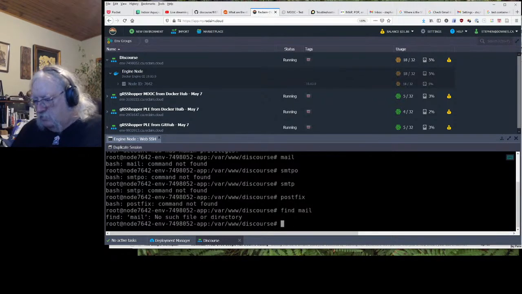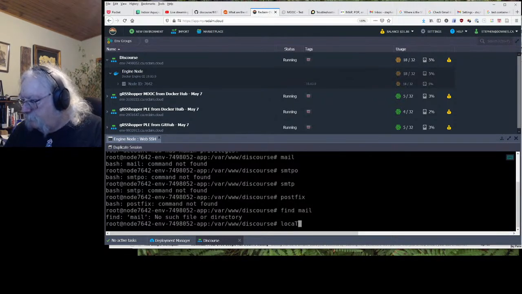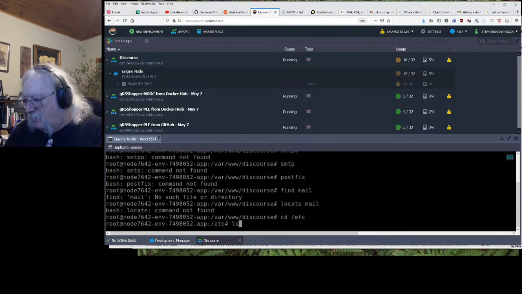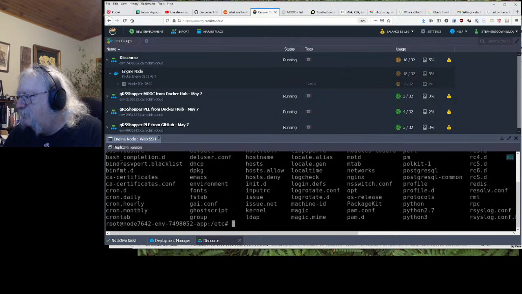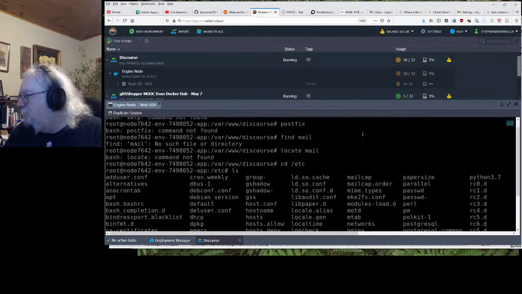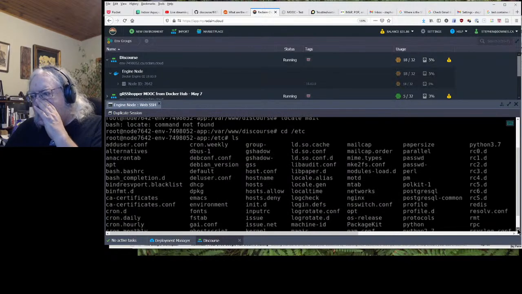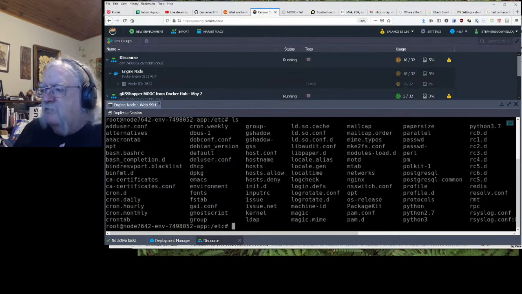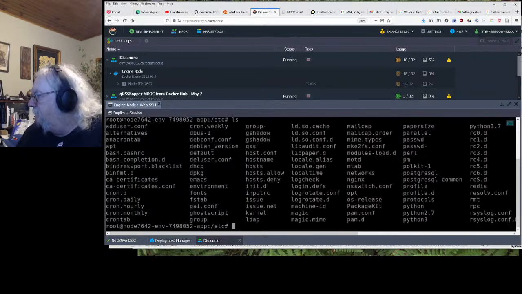Find mail. Fake mail. Yeah, you see, I think I don't have any email on this puppy. And if I don't have any email, I'm not going to have any way to send email. And it really looks like I don't have any email.